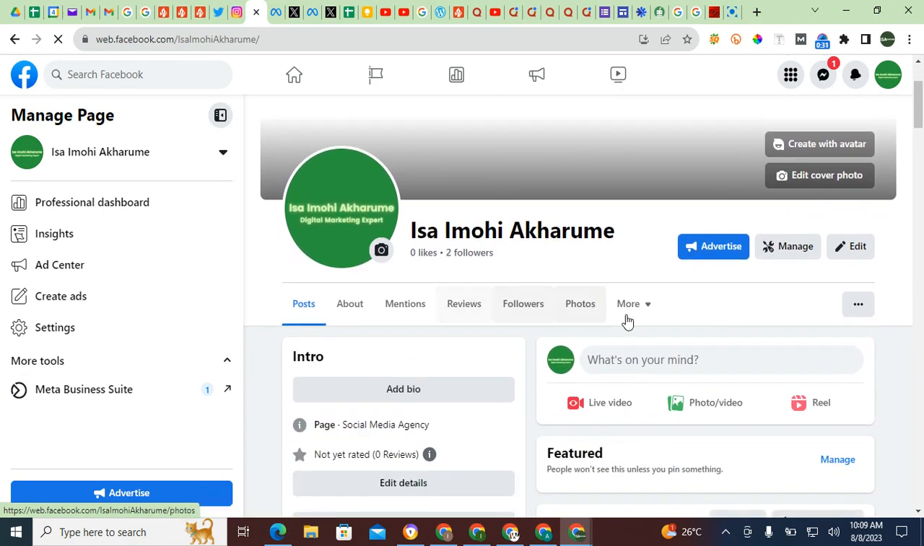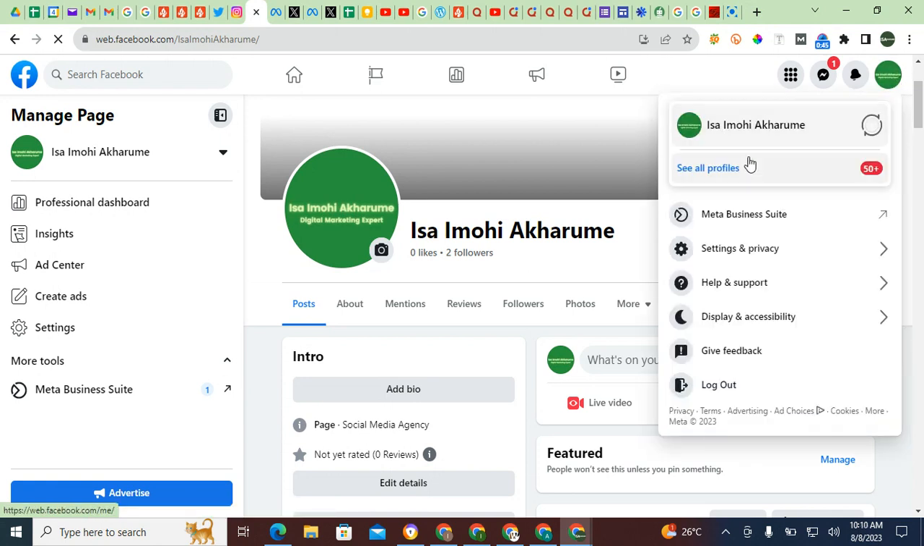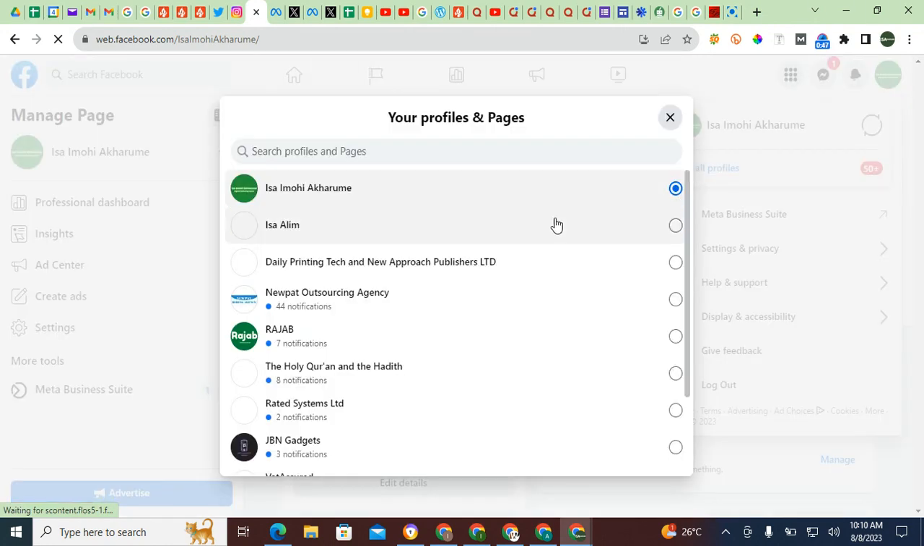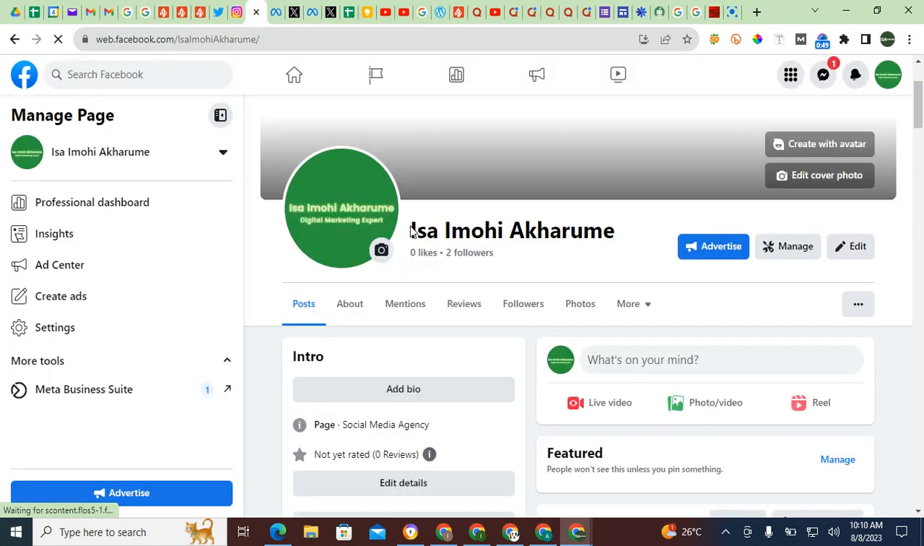The difference between the Facebook page and the Facebook profile is that for the Facebook page you can advertise. For the profile, you cannot advertise. Let me go to my profile. This is how you go to the Facebook profile currently. You click on the icon on the top right, then you click on profile. This is my Facebook page. I've selected it. I'll switch to my page.